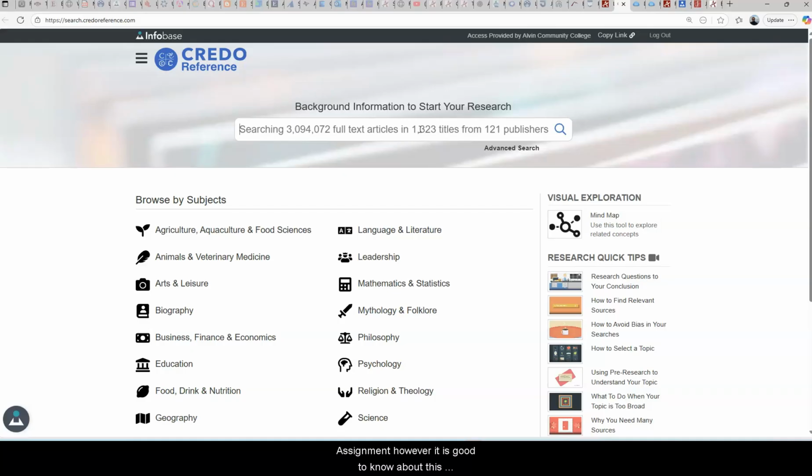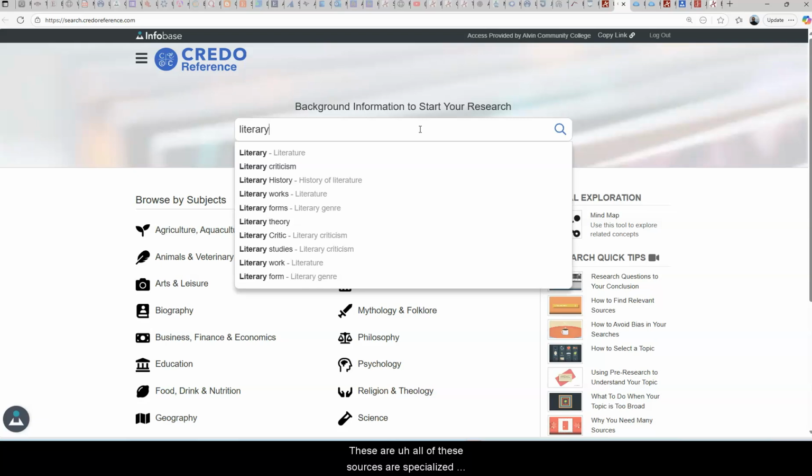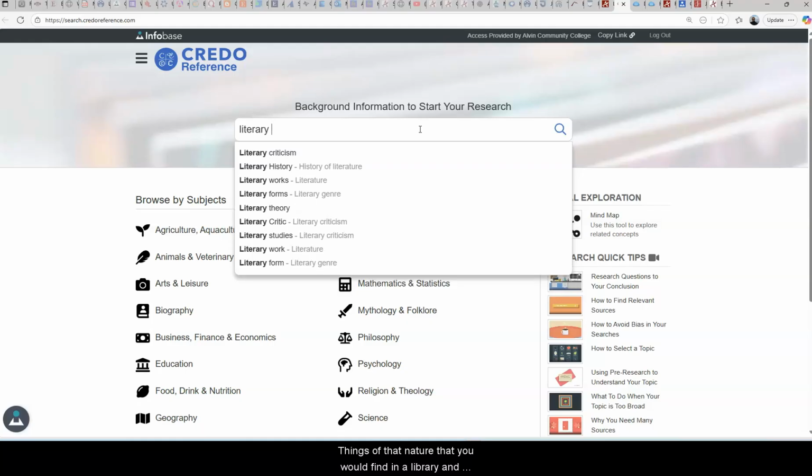However, it is good to know about this, because you will be able to use this to form some background knowledge, and it can be very helpful. All of these sources are specialized encyclopedias and atlases, things of that nature that you would find in a library, and they have been vetted by their editorial staffs. They're not considered peer-reviewed in the classic sense of the articles that we'll be looking at in EBSCO, so they may not qualify for this assignment. However, they are still useful in their own right and good to know about.